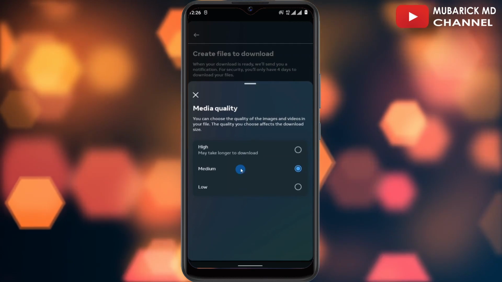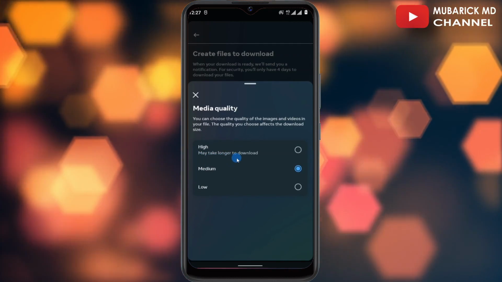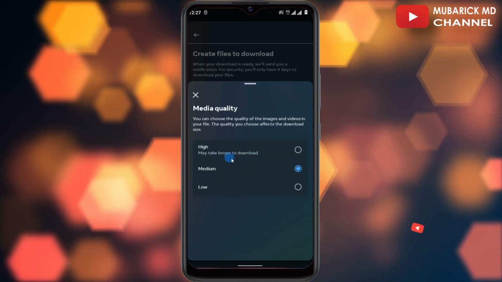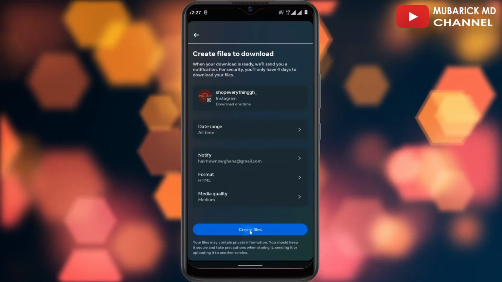Then after that, you can then proceed to select the quality, whether you want it to be of medium range or you want it to be of high quality. But take note, when it's of high quality, it may take longer time to download. In this case, we're going to maintain the medium. After that, you can then proceed to click on create files.